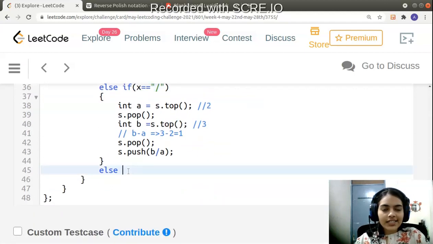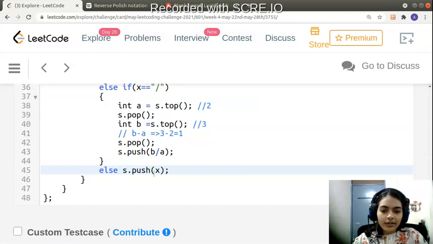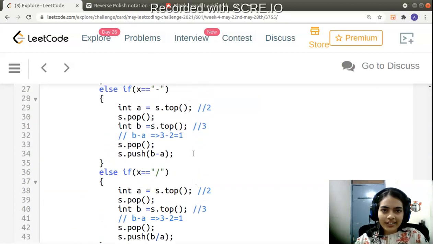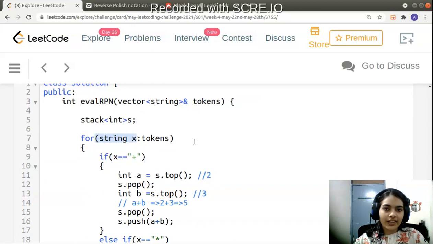Now, what about the last condition? If it is a number, then what do you have to do? You have to simply push it in the stack. So we will give s dot push x. Will it work? Do you think s dot push x will work? So see, it will not work, because notice one thing: x is a string, and your stack, we have declared to take values which are integer. So this will not work.